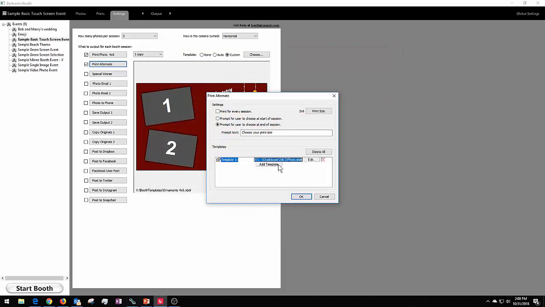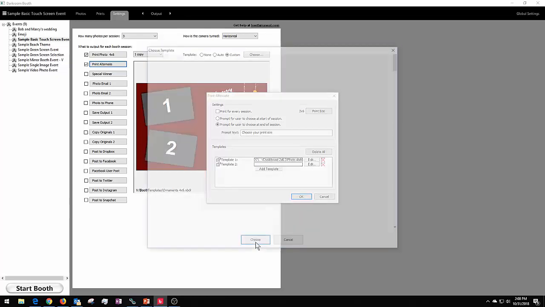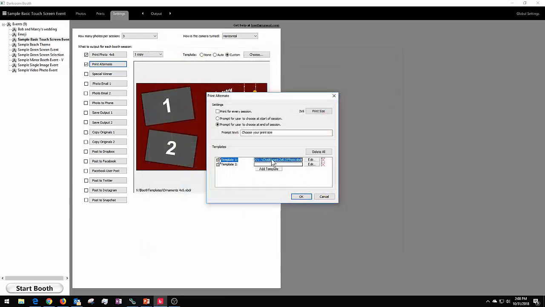Now you can add up to 50 different templates in the Print Alternate. That's kind of crazy though. I wouldn't offer anybody that many selections. You'll have people be there all night long scrolling through those. But you could do it if you wanted to. So you can let them choose up to 50 different ones. Other options in this list here, the way that you do that, you just click Add Template and just keep adding. So you can add as many as you want. But right now we're just going to use that one.